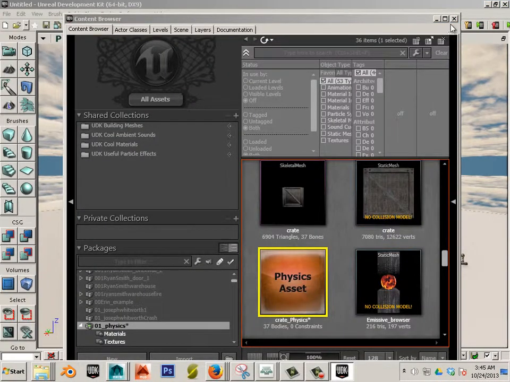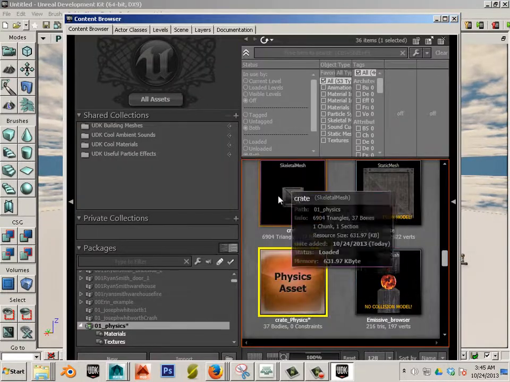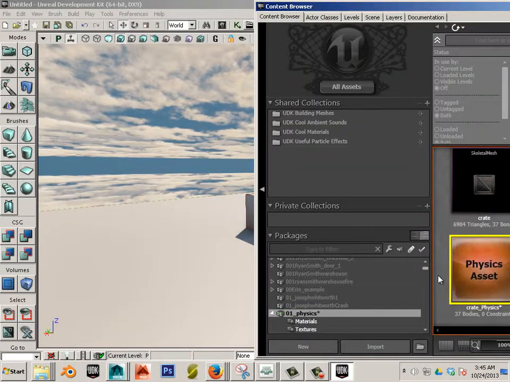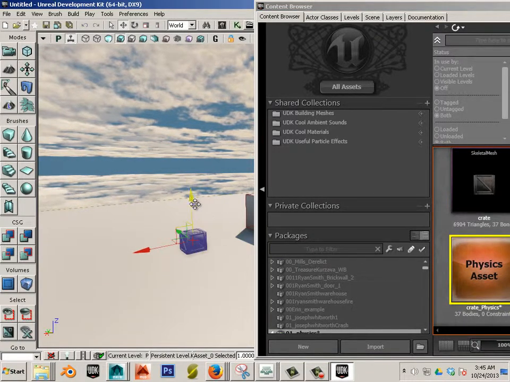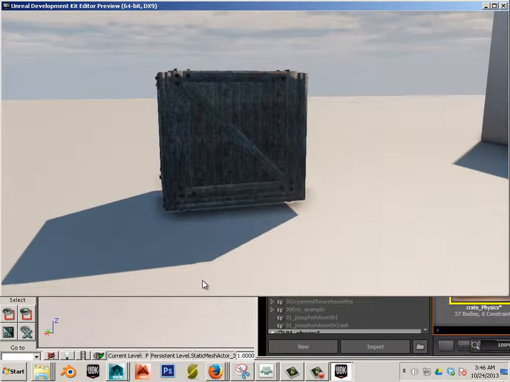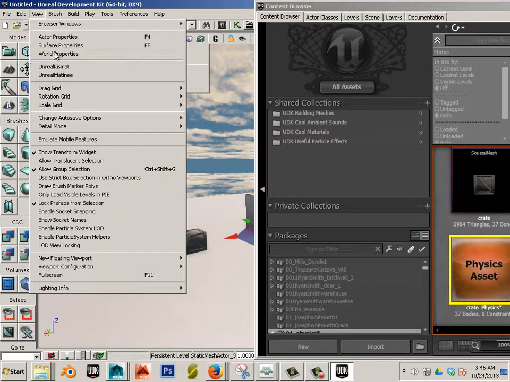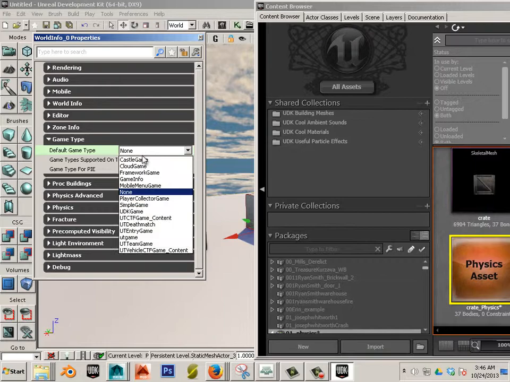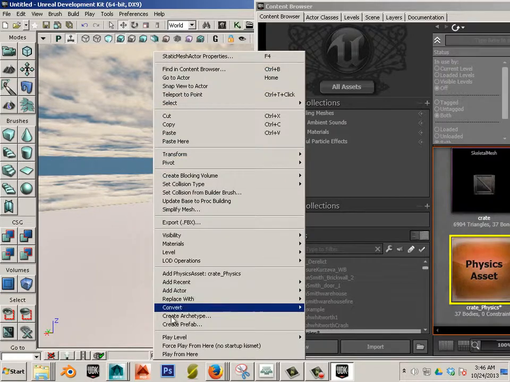So what you could do, just as a preview here, we grab this physics asset and drag it out to our scene. Whoops. And right away you could play from here. And then you have to go into World Properties and choose Game Type. You want UT Game. Close that out. Right click, play from here.